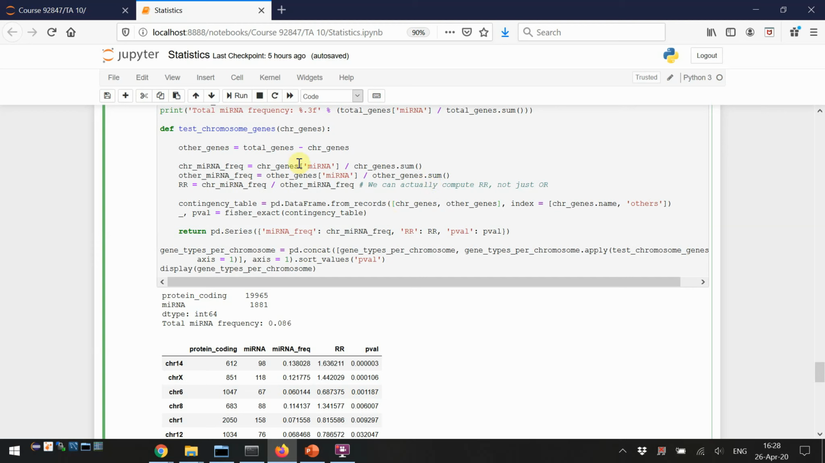And within this 2x2 table, we'll have all the different counts of the genes. And now we can simply fit it into a Fisher exact test and get a p-value. And then we can return all the different summary statistics that we calculated for these chromosomes. So we can see what's the frequency of microRNA within the chromosome, what's the risk ratio that we get, and what's the p-value that we get.